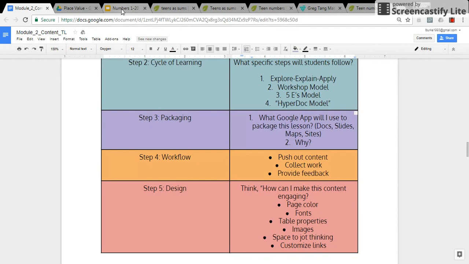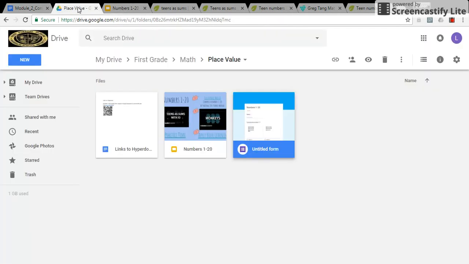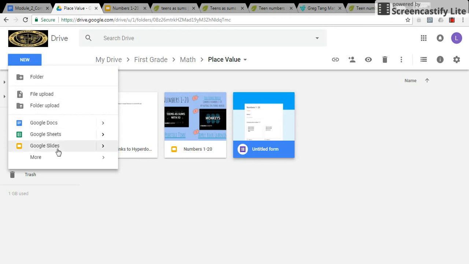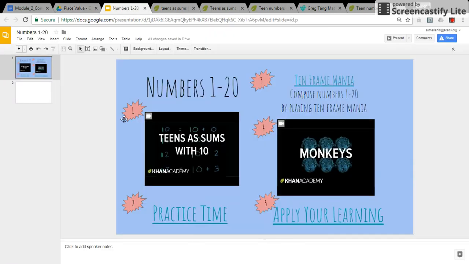Now, we're going to go into our Google Drive, and I'm going to show you a hyperdoc that I've already created. In Module 1, we learned how to create a Google slide, and for this hyperdoc, I'm going to use Google Slides as my application to create this hyperdoc. So I'm going to go into my hyperdoc with my Google Slide platform.